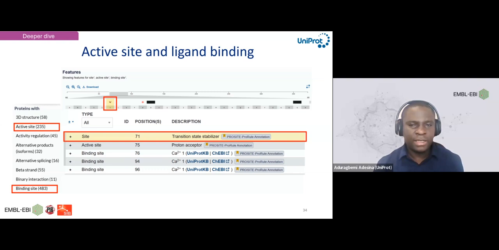Number one is that you can find enzymes with active sites that have been annotated, and the residues that interact with the ligands that bind within the active site. This feature is interactive, so you can click on it and you can see the particular site and where it is located in the amino acid sequence.